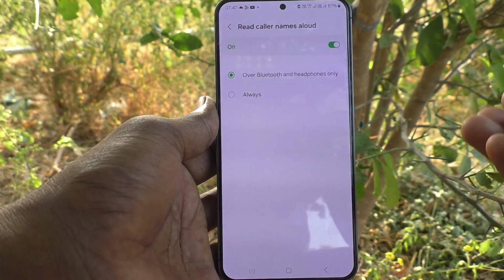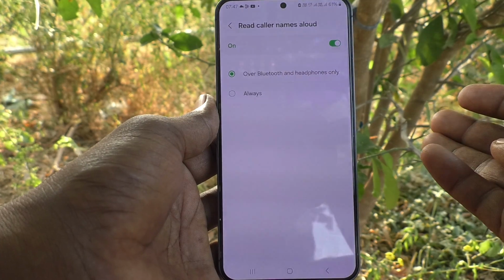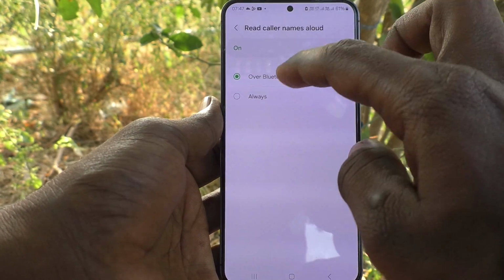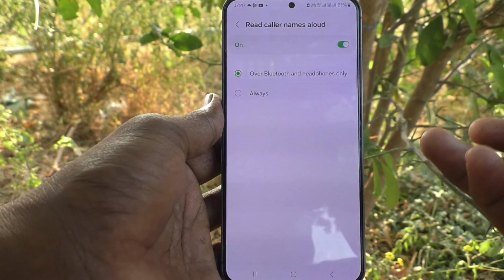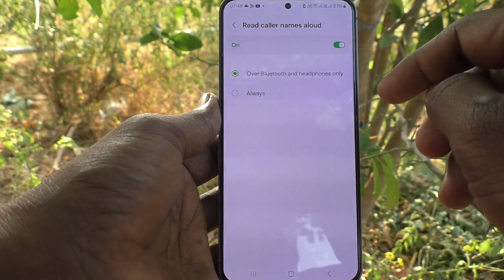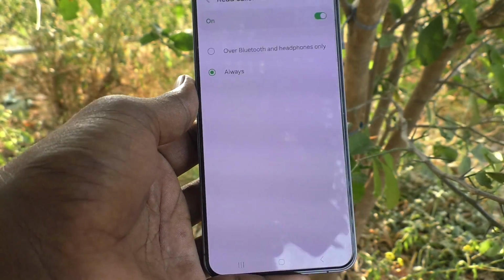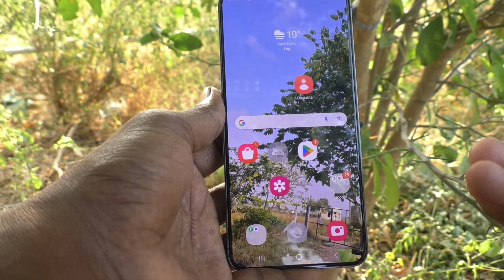So if you have enabled any Bluetooth devices or Bluetooth headphones or normal headphone, then during those time only caller name will be announced loud. Okay, suppose if you want to get it always, click on the second one and caller name will be announced. Okay, caller name will be announced louder.